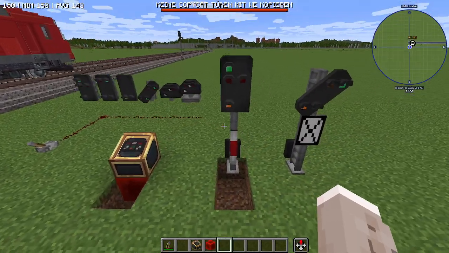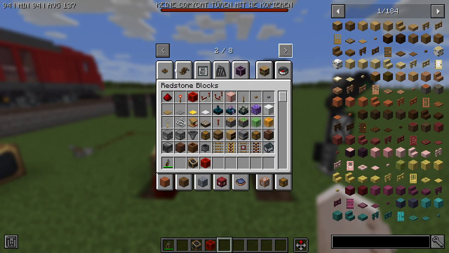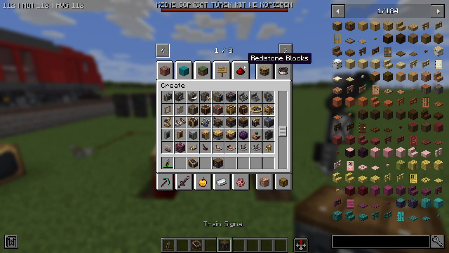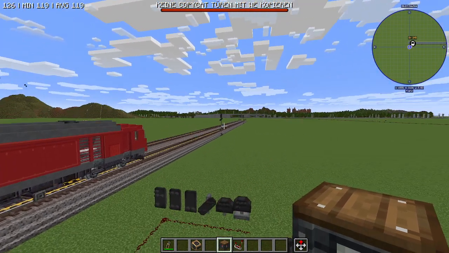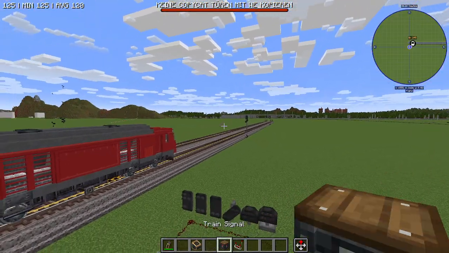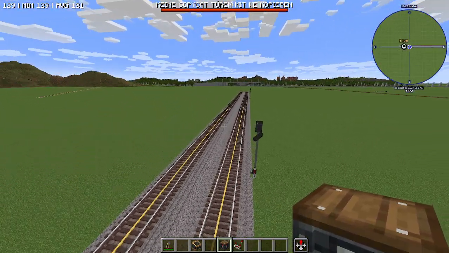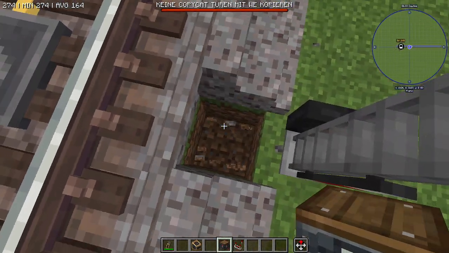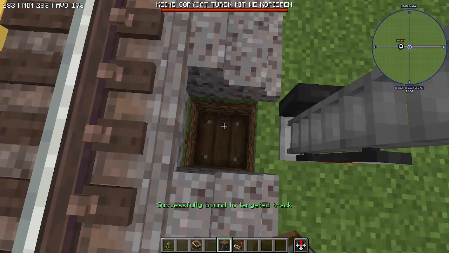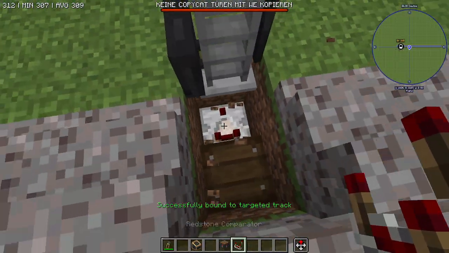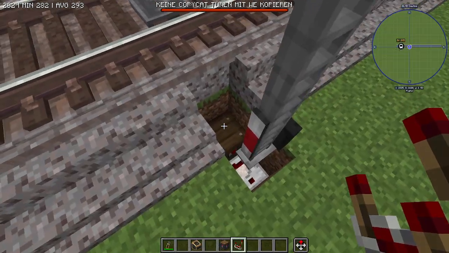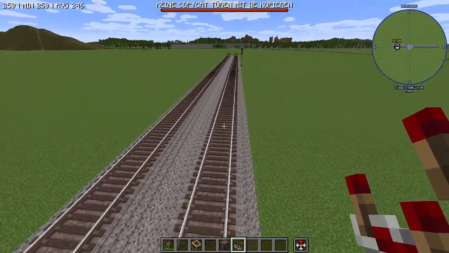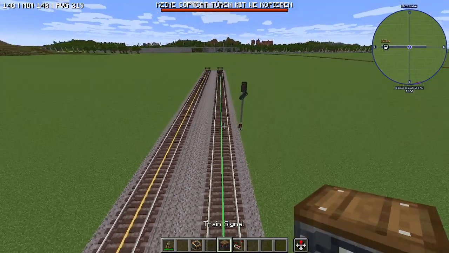Now I will show how to build it on a track with Create signals, because this is where some people don't know how to do it. For this you need a comparator and the train signal. You go to your train track, you place your signal, in the best case some blocks underneath, and then you place the comparator so it reads the state of the signal, and the signal will check the comparator underneath of it.